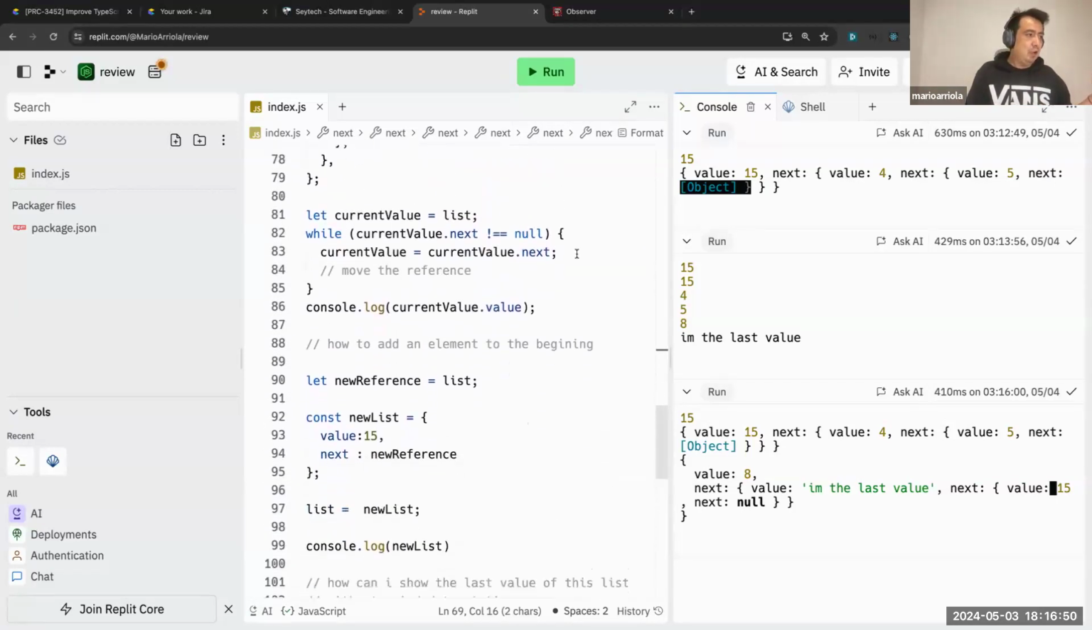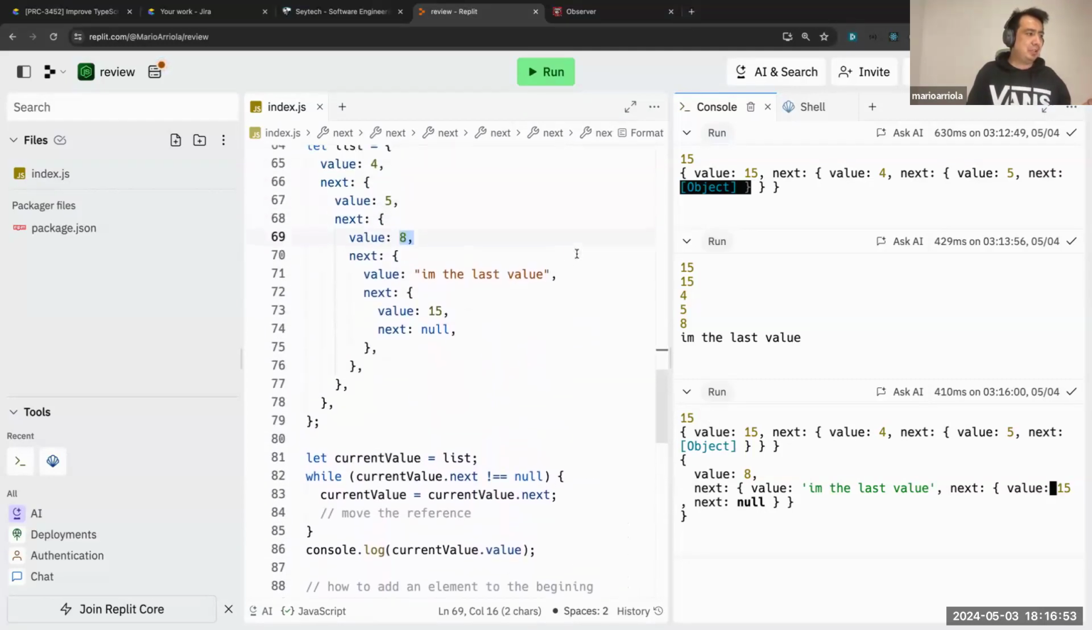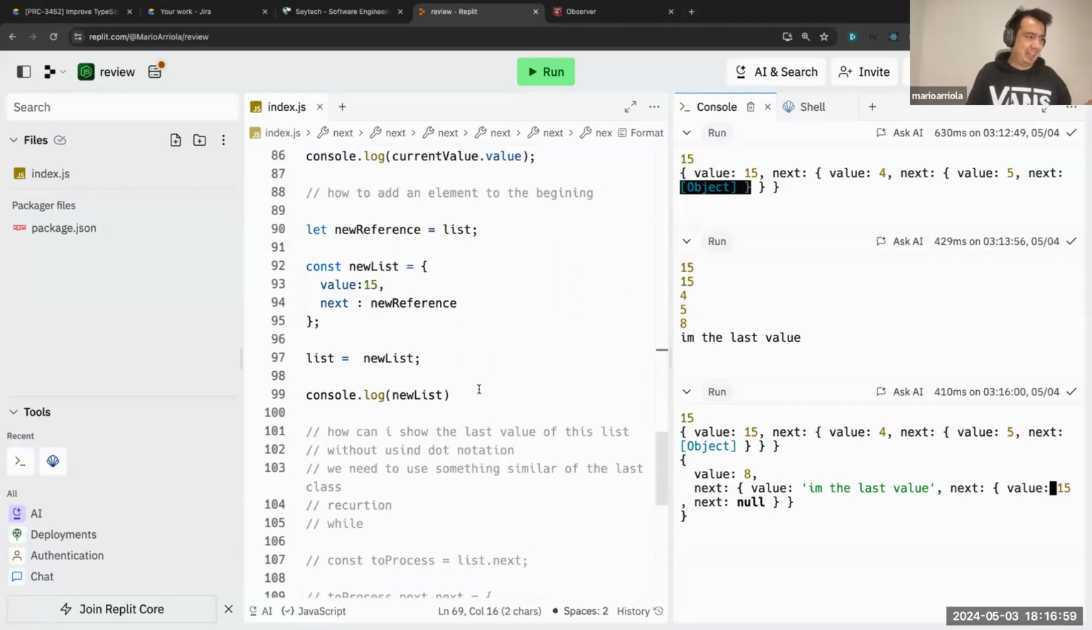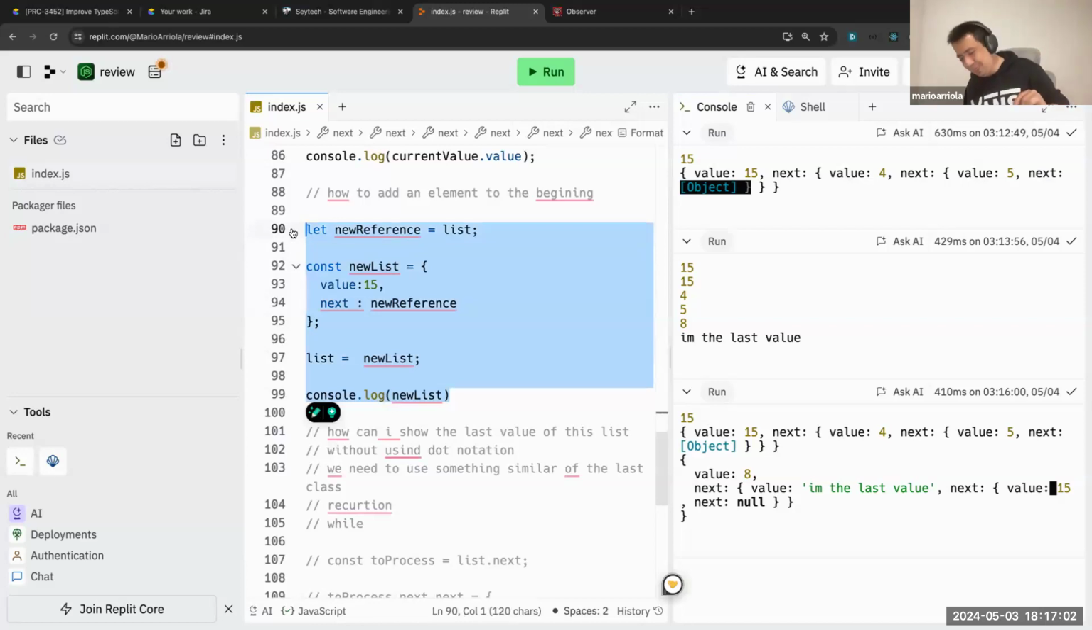Now, what do you think is the big O notation of adding a new element to this list at the beginning? If I compare with the arrays, it is not O(n). The reference is still in the same place. I didn't change any reference. They are still in the same space of memory, the same address.